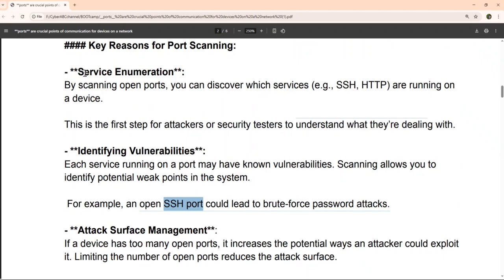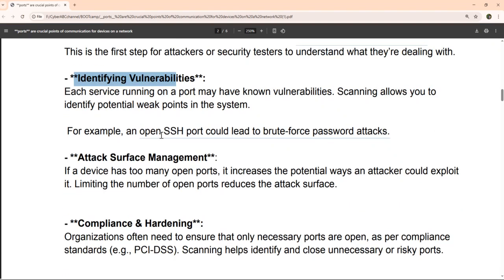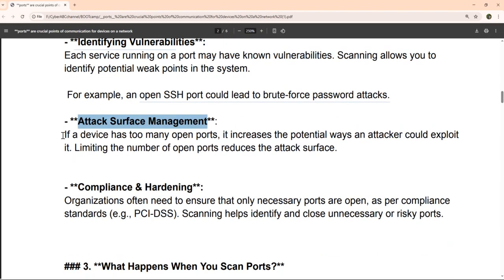The third reason, first was service enumeration to know the service that is running. Second is identifying vulnerabilities. Third is attack surface management. If a device has too many open ports, it increases the potential ways an attacker could exploit it. What does this mean? Someone should explain it.